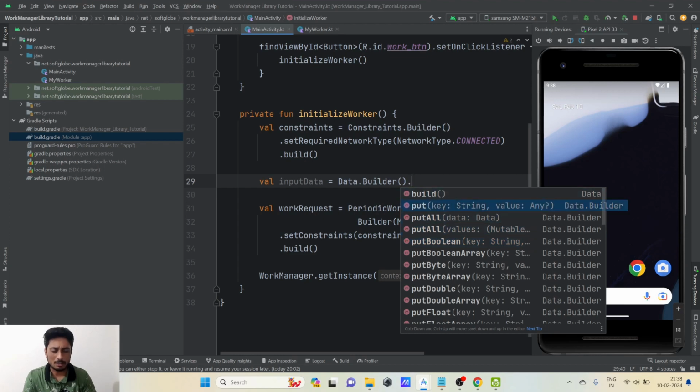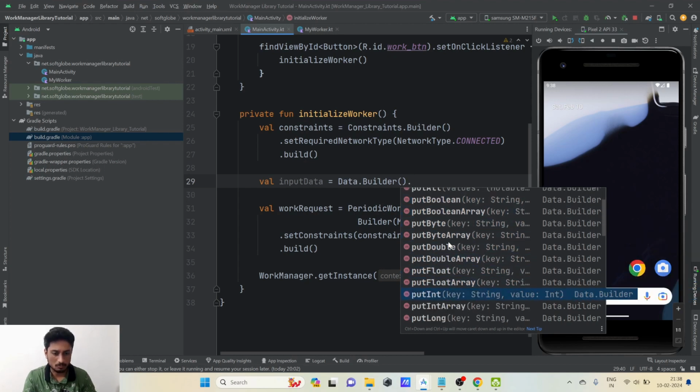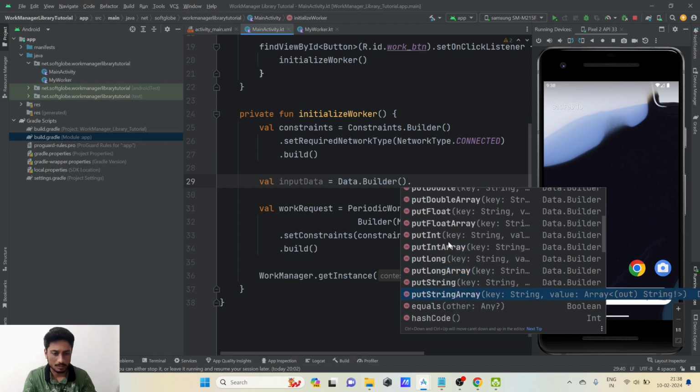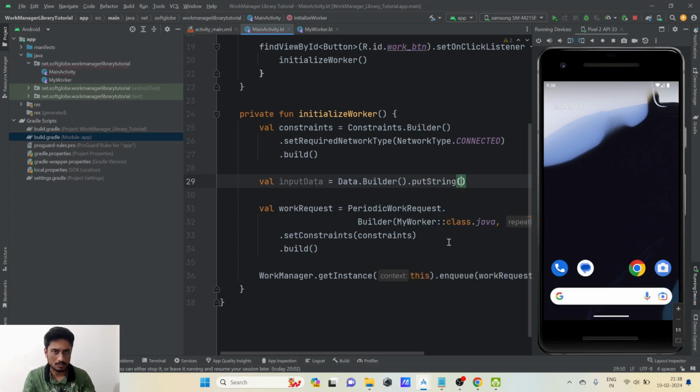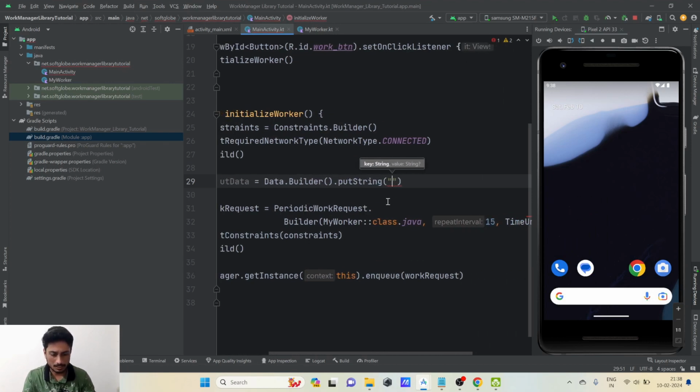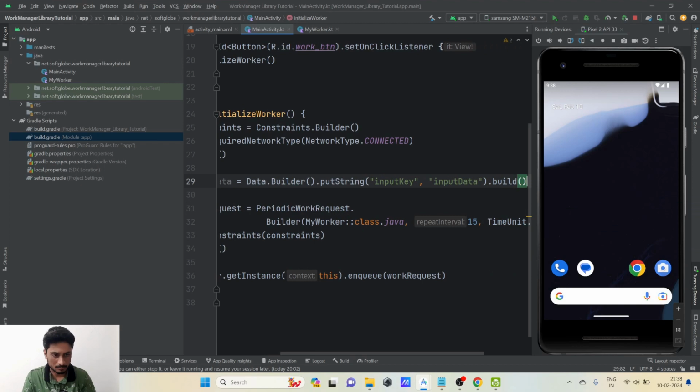So we can put any type of data, like here is a putString key-value pair, and we have putAll, putBoolean, putByte, putDouble, putFloat, putInt, putLong, putString. So let's say we'll be putting some string value here. Let's say here is an input key, and this is input data, and we just need to call dot build.